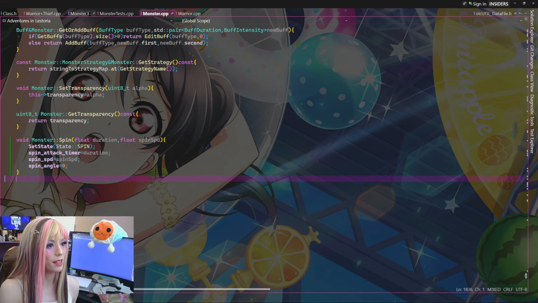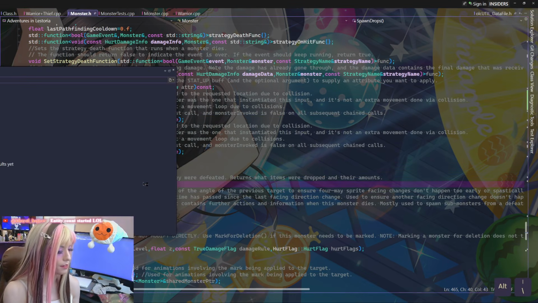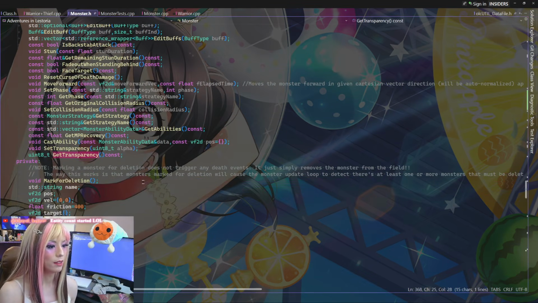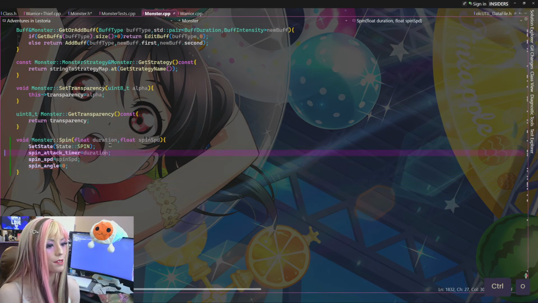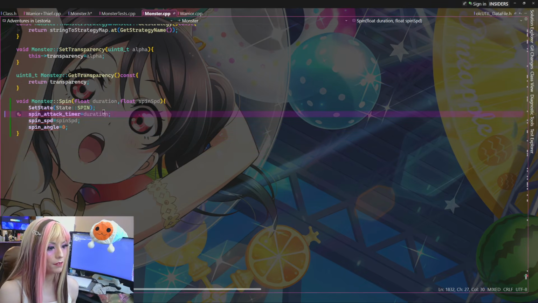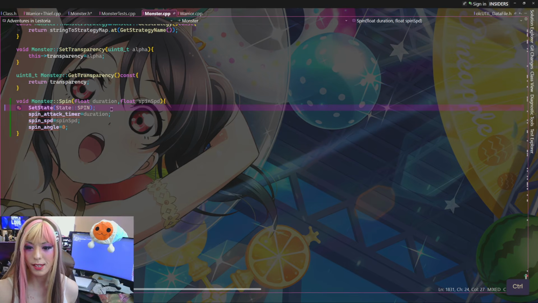Okay, so I'm gonna go up to, let's see. So let's go up to get transparency and we'll put it right next to it. So get transparency. And we'll just put it right below. This is a void spin, and it's non-const. And then we have to modify these. So we're not going to control state here.